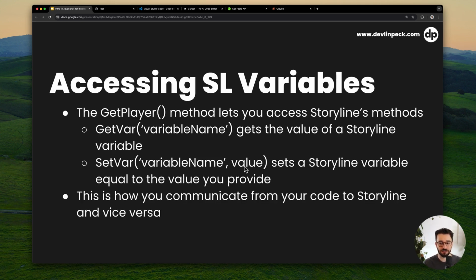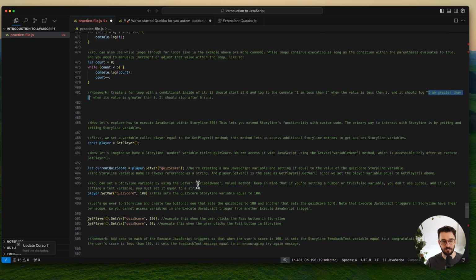So I'll obviously show you some examples here, but this is the process that you use to communicate from your code to Storyline and from Storyline back to your code. So let's dive in here.